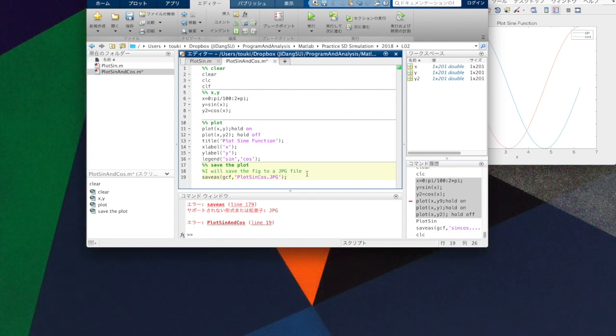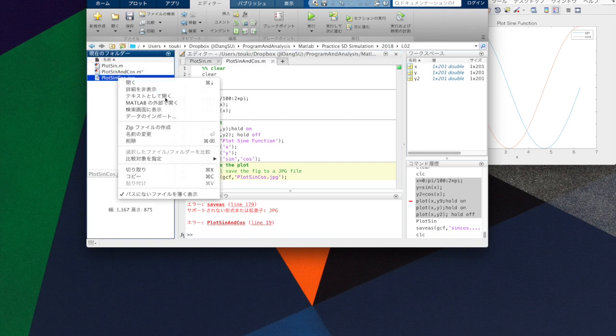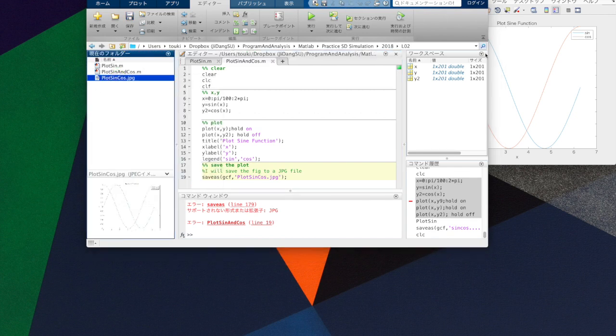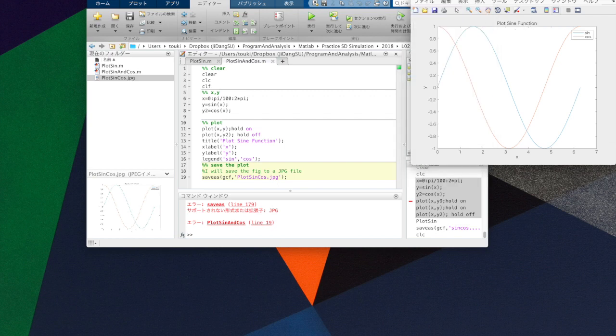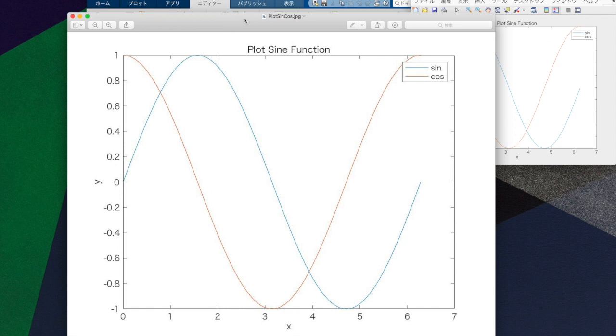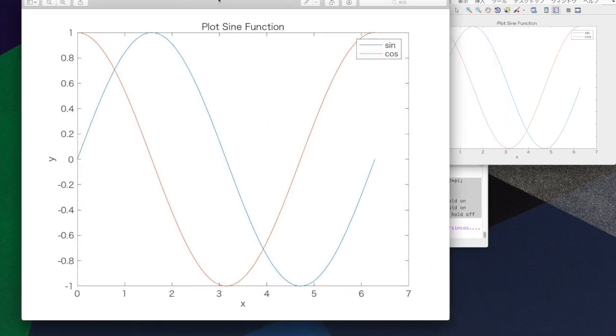Oh, okay. So you can get that JPG file plot like this. Very good. You can use it in your other homework or assignments, or plug it into your thesis or report.